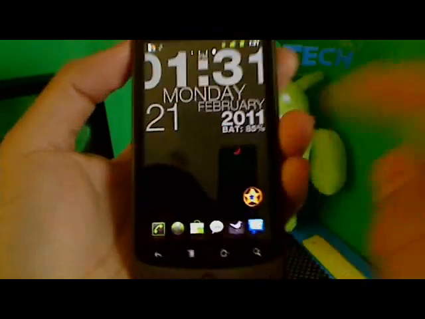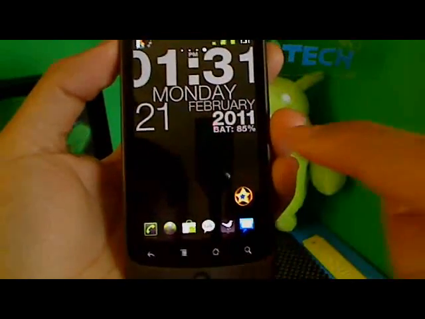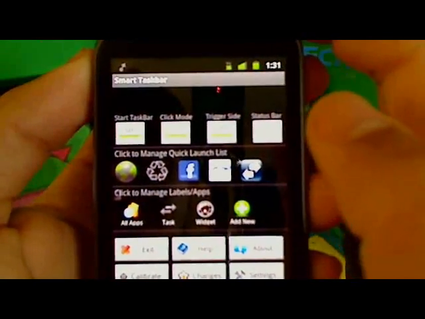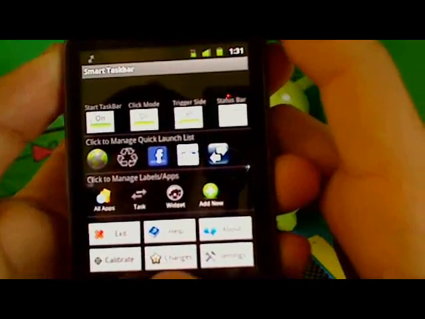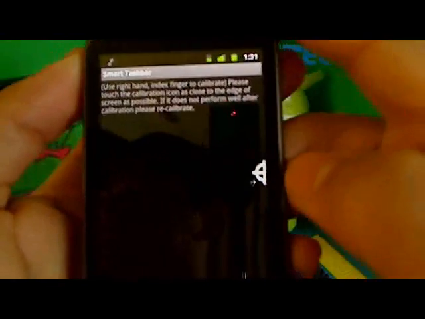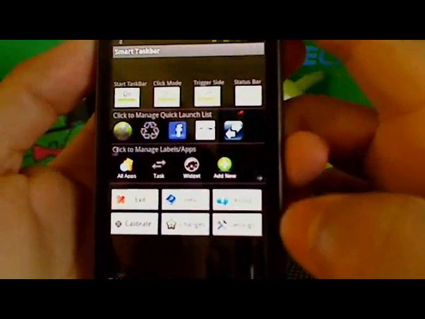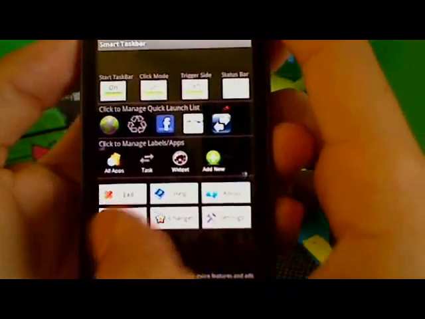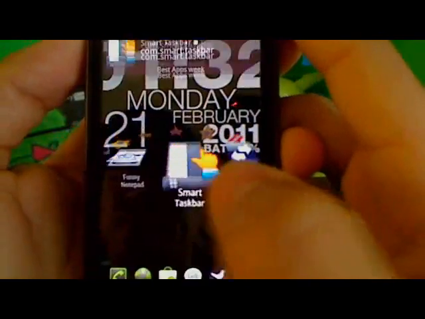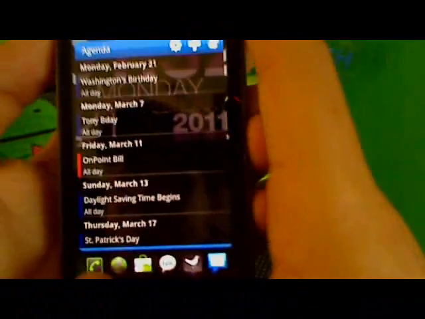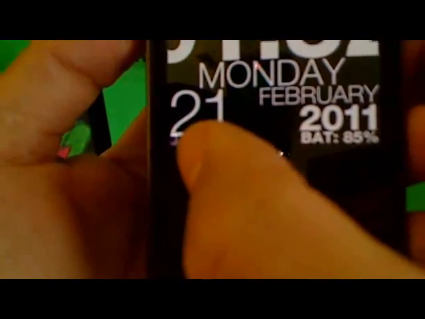Smart Taskbar lets you choose what side you want it to be, and you can slide this way. Must have click mode on. Can't really see it, but click mode is on there. Once you're done, you press calibrate just to make sure that everything is good. You will touch there, and it'll make you go sometimes twice, and it'll look confusing. And then you will go to exit. Once you exit, there you go. I just see the icon right there, next to the corner.